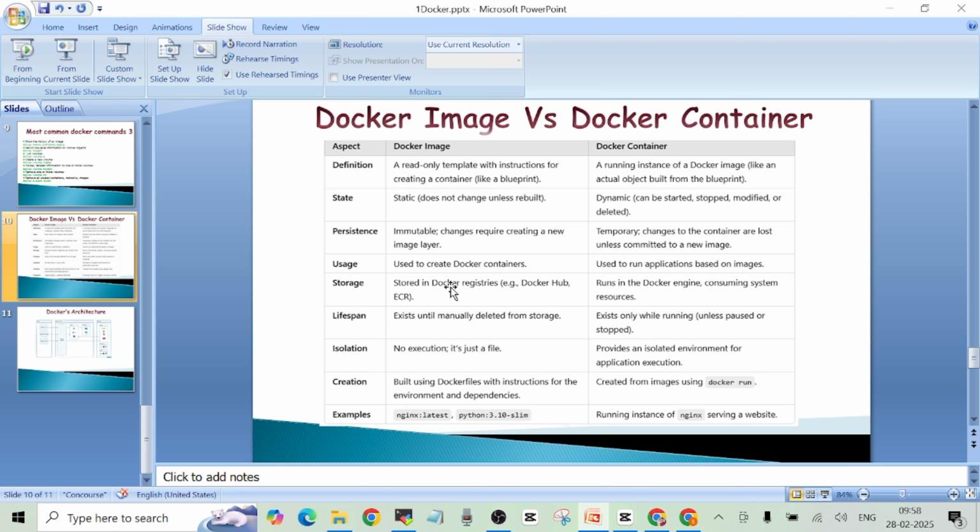And in terms of Docker container, it runs in the Docker engine consuming system resources. It means that whatever host you install Docker on, it's going to consume the resources in terms of compute, storage, and networking, all the resources of a computing virtual machine. It's going to be used inside the container. But in case of an image, it's only going to capture storage, because it is just a file that needs storage space. But a container is a computing resource. It needs computing resources to run your application inside the container.